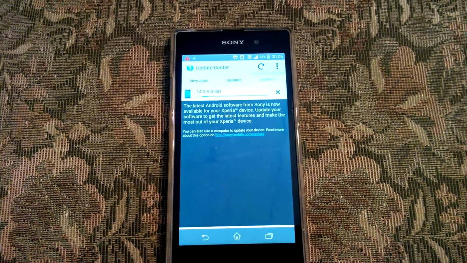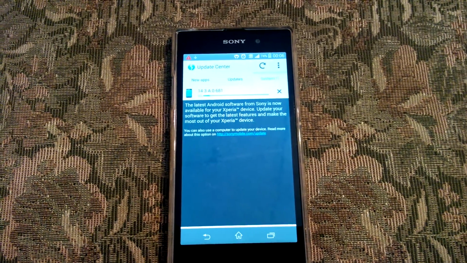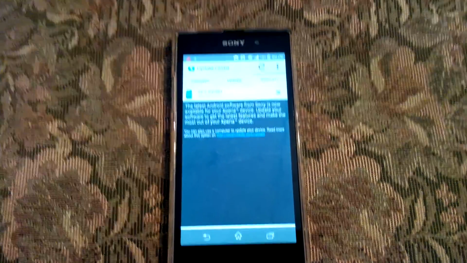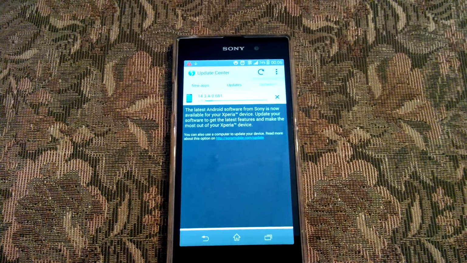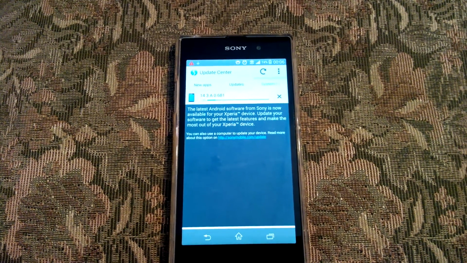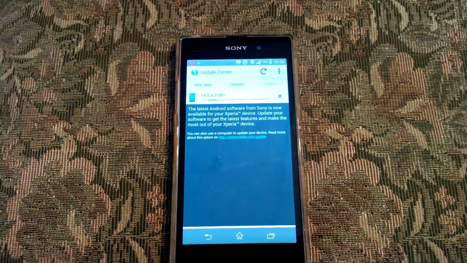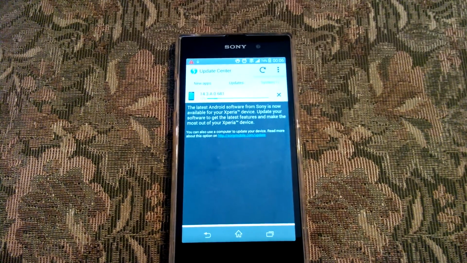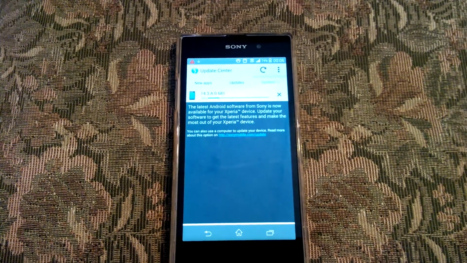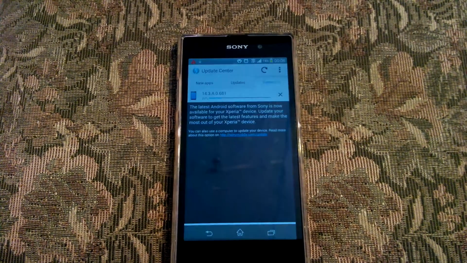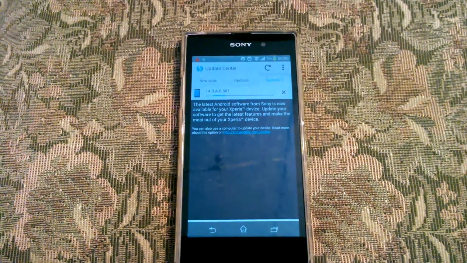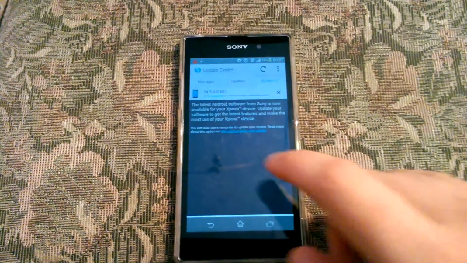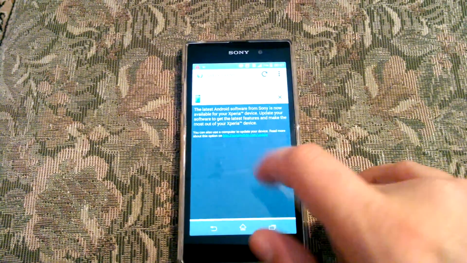My device right now is running Android 4.3 Jelly Bean. I reverted back from KitKat due to all the bugs. The first time that I updated to KitKat, I used Suse, the PC companion from Sony. And now I'm using the over-the-air method. So let's just wait and see what happens.